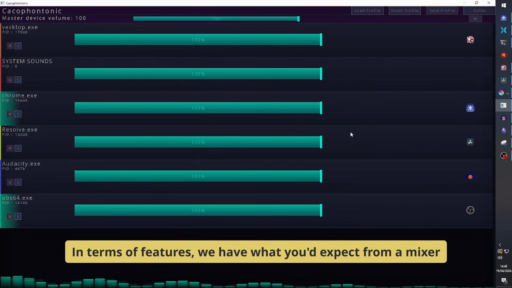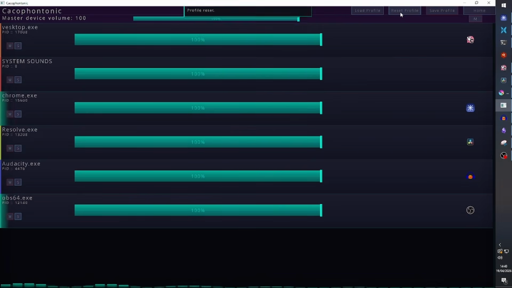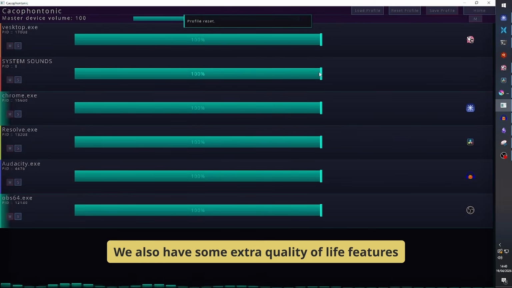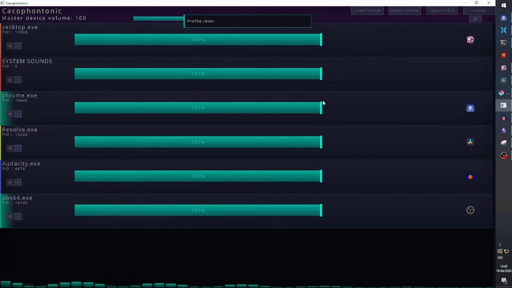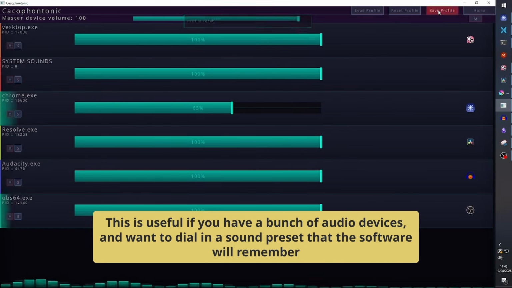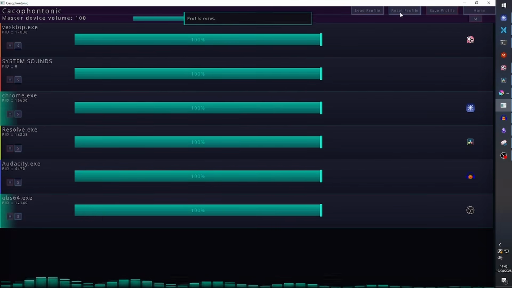So, in terms of features, we have what you'd expect from a mixer: volume, mute, solo, and adequate labeling for the processes running on the computer. We also have some extra quality of life features, namely being able to save, load, and reset a custom user profile. This is useful if you have a bunch of audio devices and you want to dial in a sound preset that the software will remember.